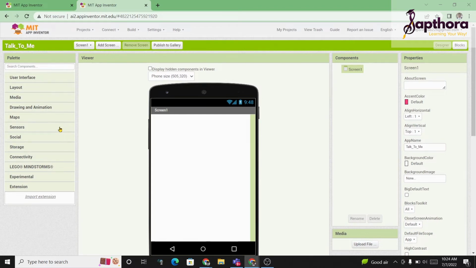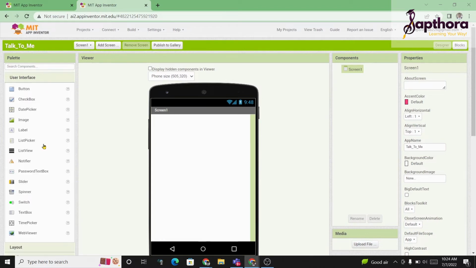So let us start exploring what is there in the user interface and how to develop an app. App development has two different stages. One is the designing part, where you will design your app, that is nothing but your front end. In programming terms it is called the front end.